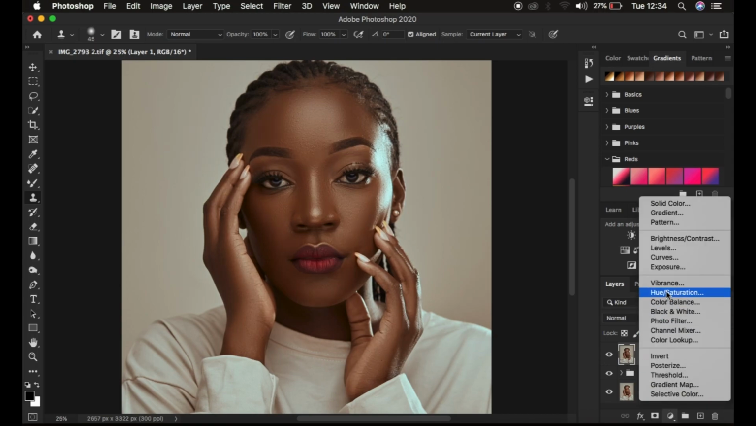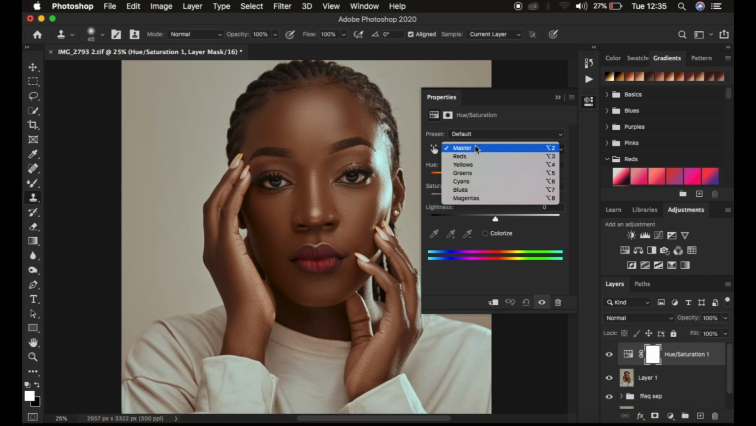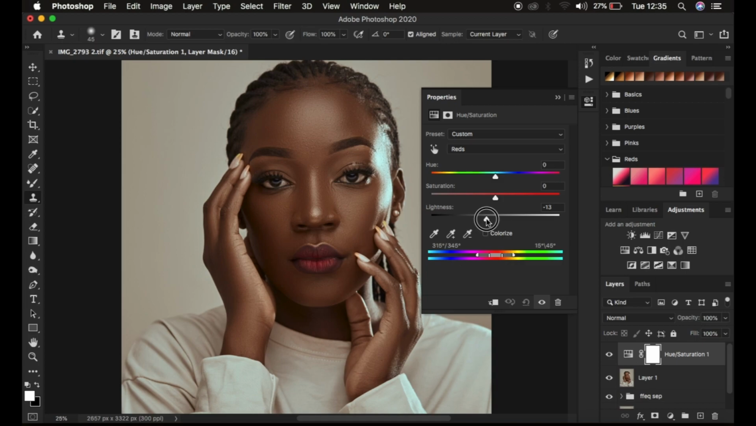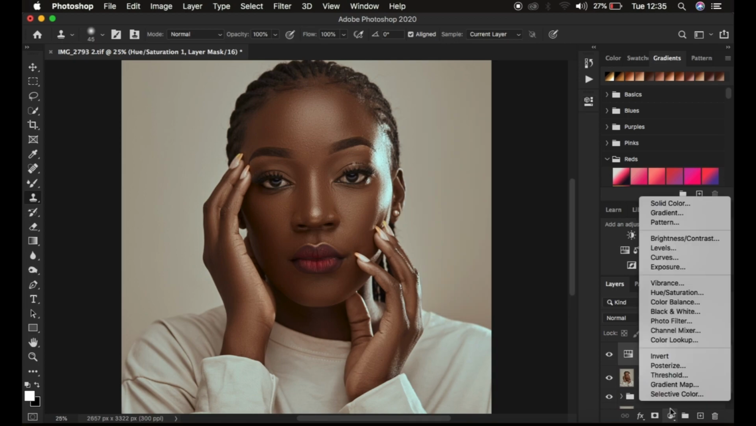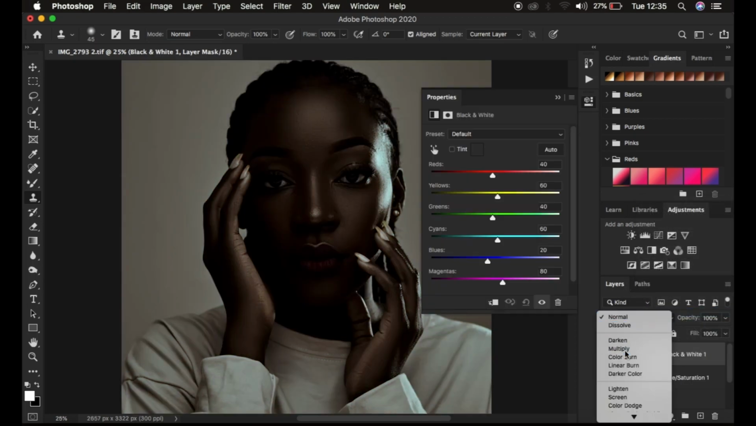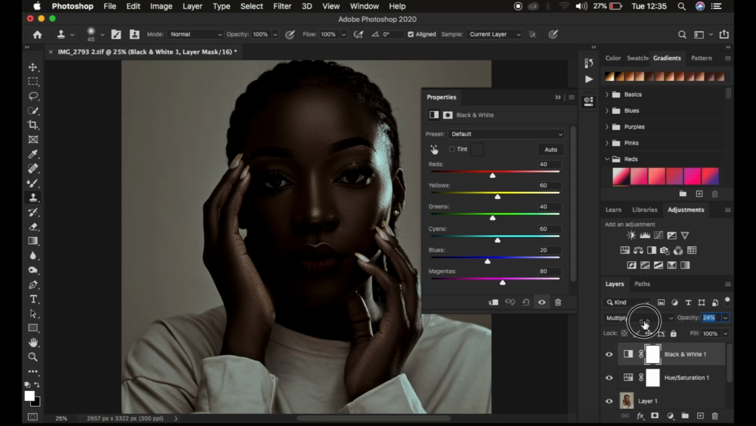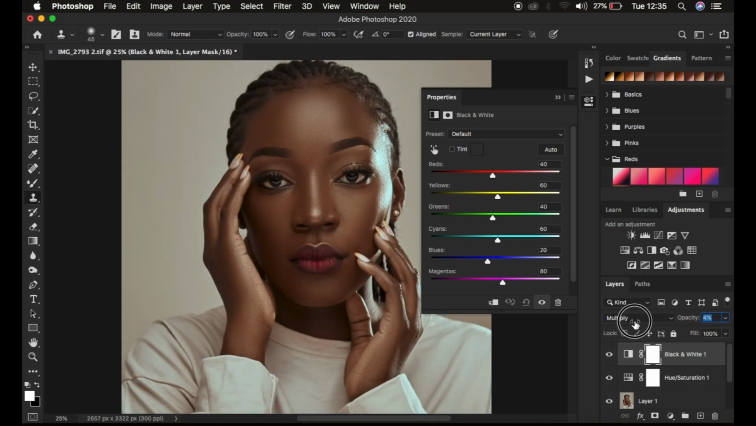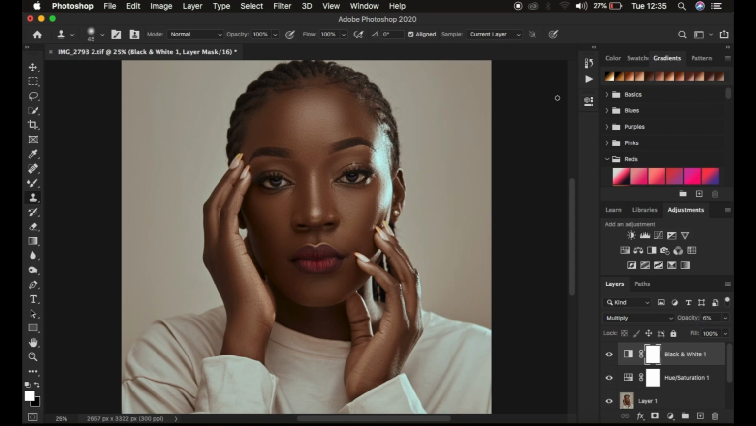Then create a hue and saturation adjustment layer, select the reds, go to the lightness of the reds and take that down, and this looks okay. Then I'll create one more adjustment layer, which is the black and white adjustment layer right here, and change the blend mode to multiply to darken the image and boost up the contrast of this image. I'll leave the opacity at around 6%.